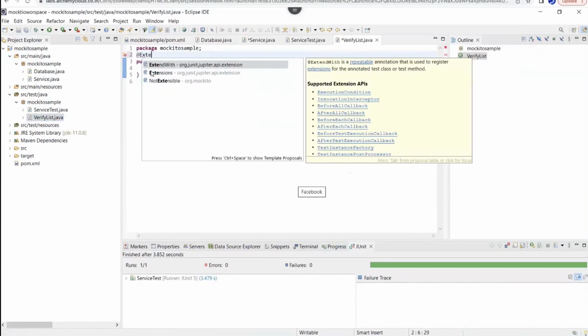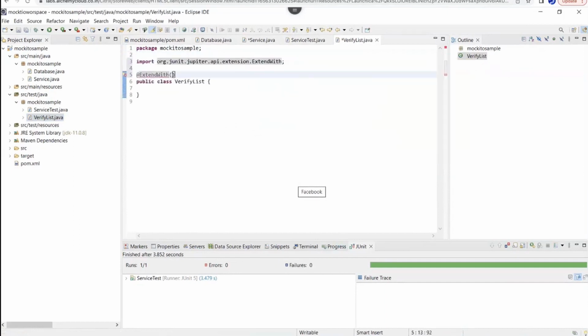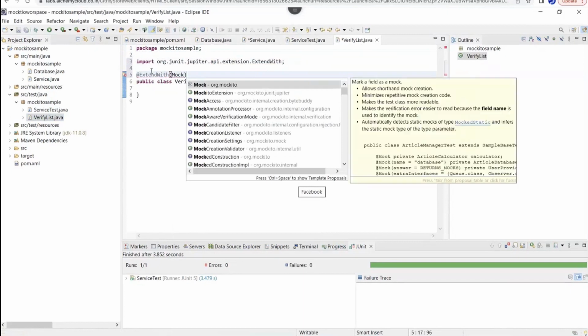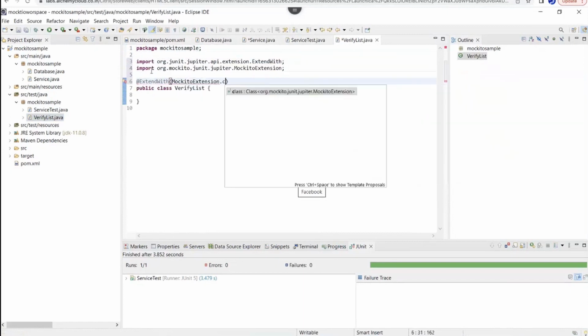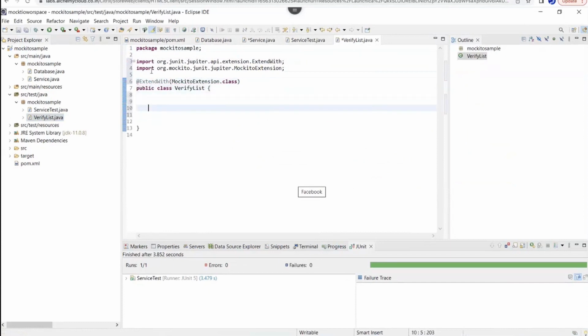Extend with what? Extend with Mockito.class. And then I don't need to write the dependency because we are aware it's already an available interface in Java. So what I'll do, I'll take here List and I'll say mockedList.